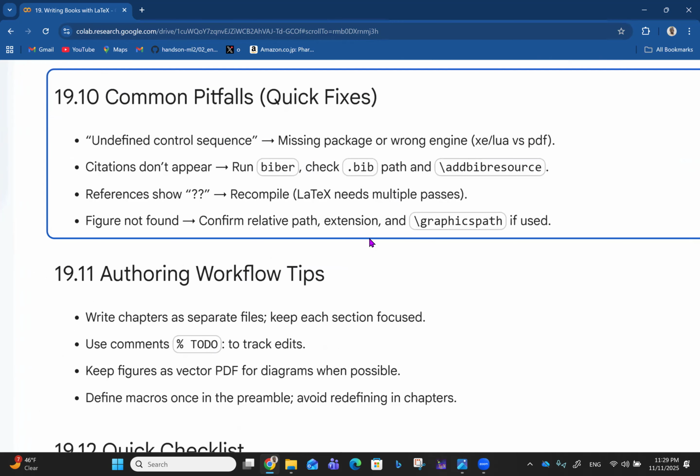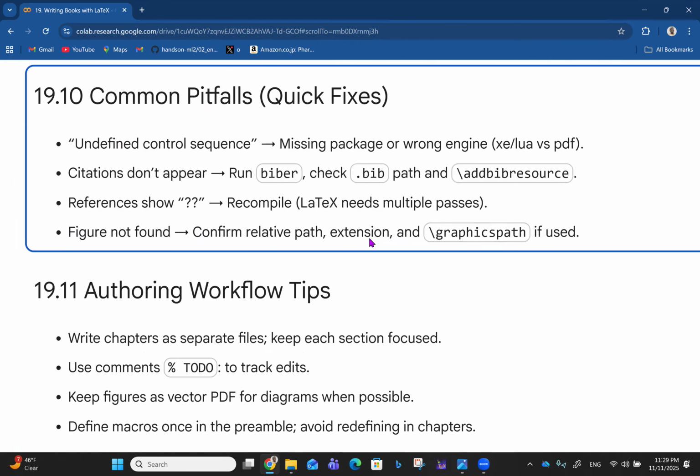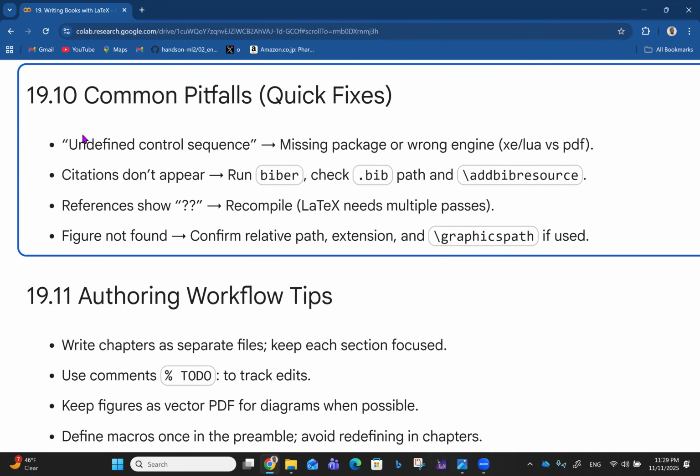Then some common pitfalls and quick fixes for them will be all this. So you can have undefined control sequence, like you can have a missing package or wrong engine, like XeLaTeX or LuaLaTeX versus PDF LaTeX. So if you're using PDF LaTeX, be sure you don't have anything that works with XeLaTeX and LuaLaTeX that won't work in PDF LaTeX. So you want to pay attention to all that. If citations don't appear, you may have to run biber, check the .bib path and add the bib resource.